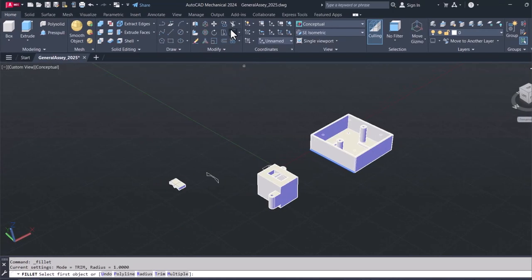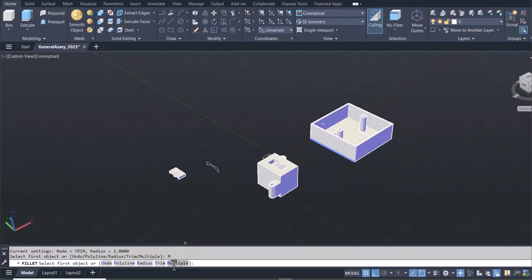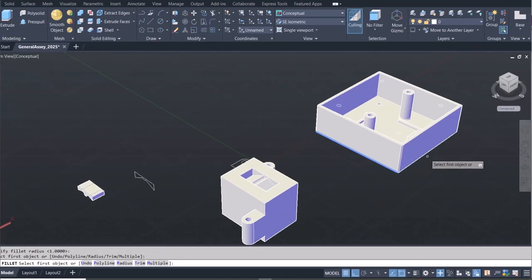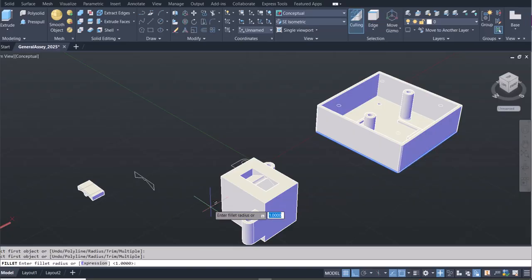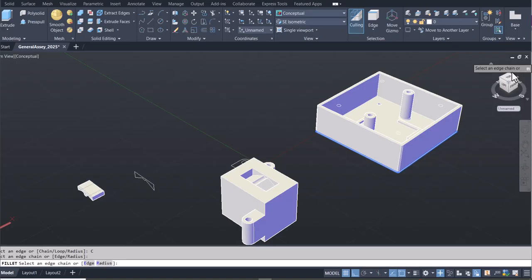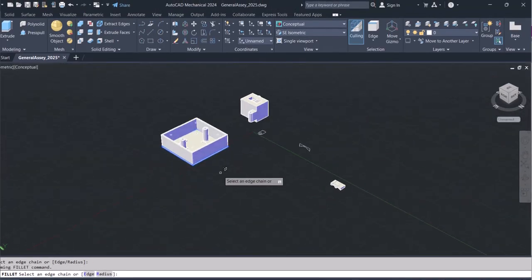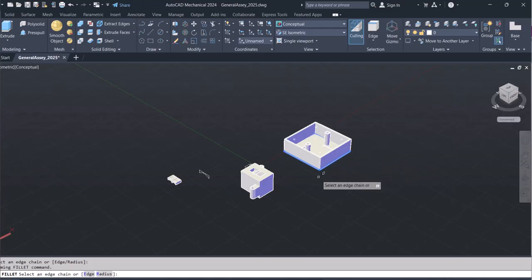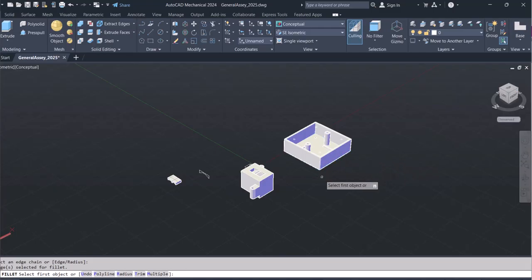Okay, so let's go back for fillet and then multiple. Of course, the radius is 1, so we can select that edge, enter, and go for chain, get this edge. Now we go to the back, right, all around it. Make sure we've selected everything, and then we hit enter.